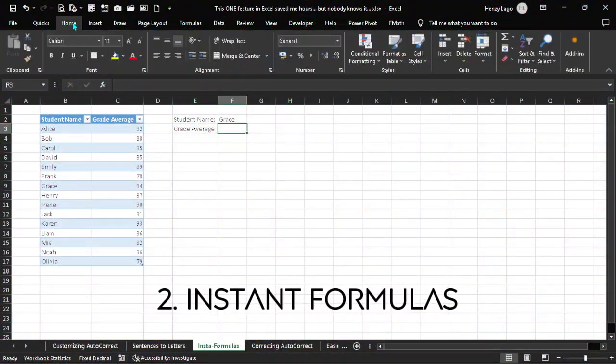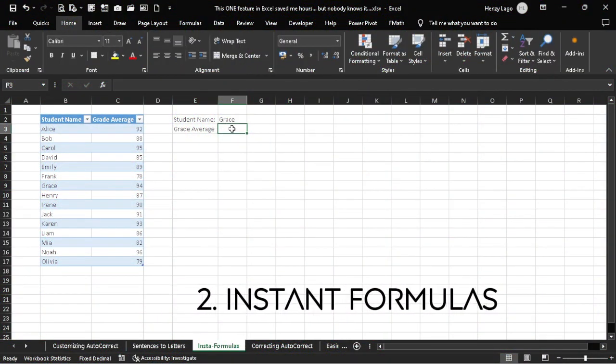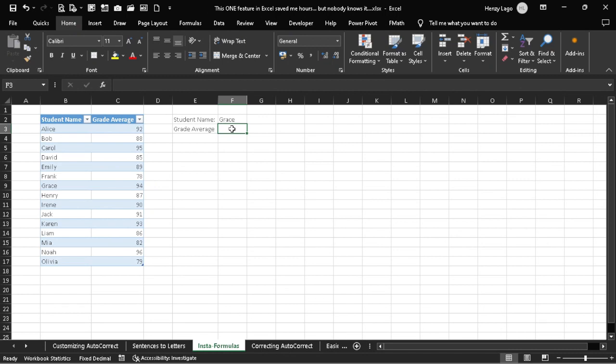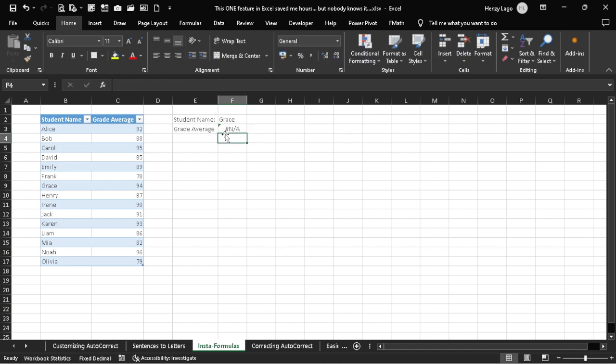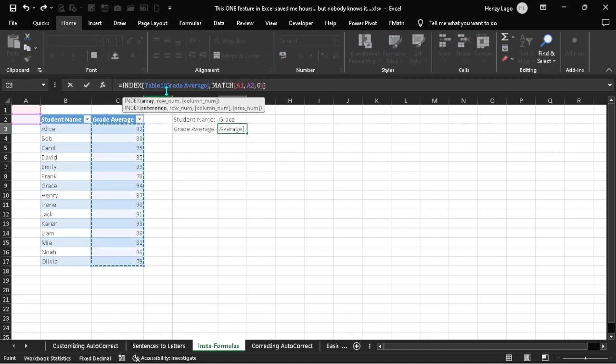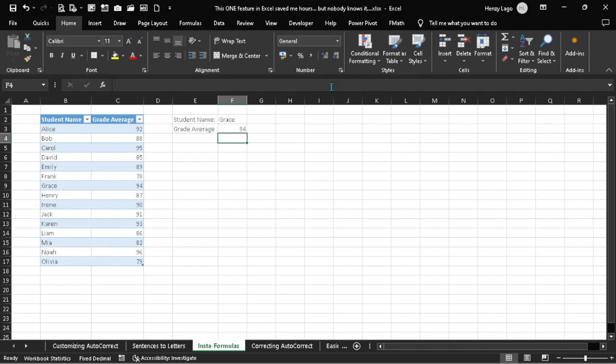Using autocorrect, we can simply just type in a few letters and then Excel will give us a whole formula template. A great example would be how commonly I use index match. I can adjust Excel's autocorrect so that when I type in just INDMTC, it'll autocorrect it to the index match formula template. And now, all I just need to do is to replace the values with what I want.